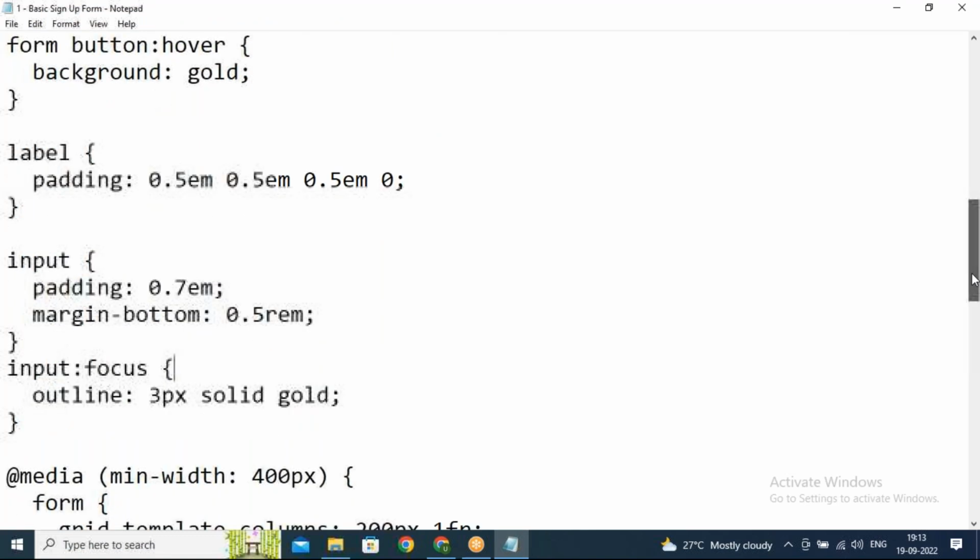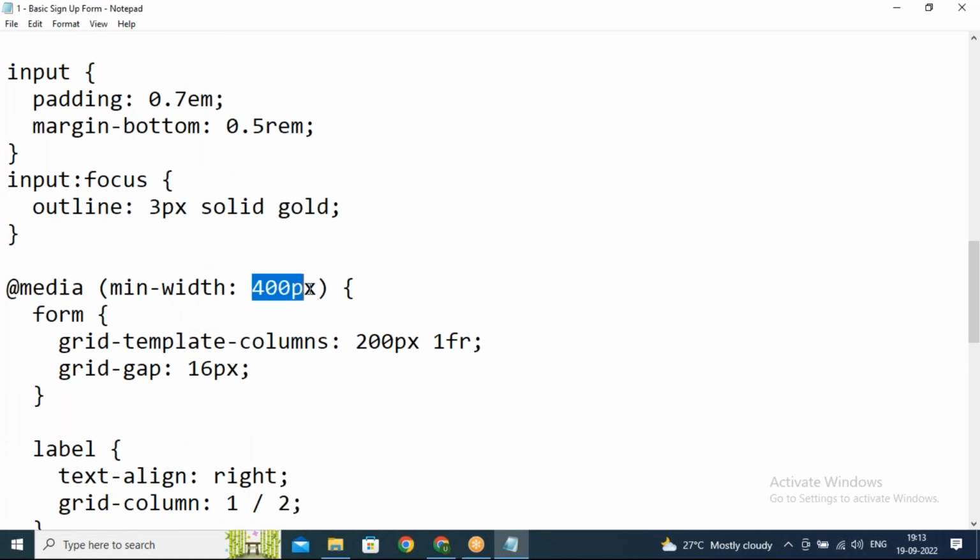So I'm setting the minimum width to 400 pixels. That is why I'm setting the minimum width, in case you view this on a mobile phone. It will automatically shrink to 400 pixels since the screen size is smaller. And we give this at media to specify how the form should be displayed across different devices.